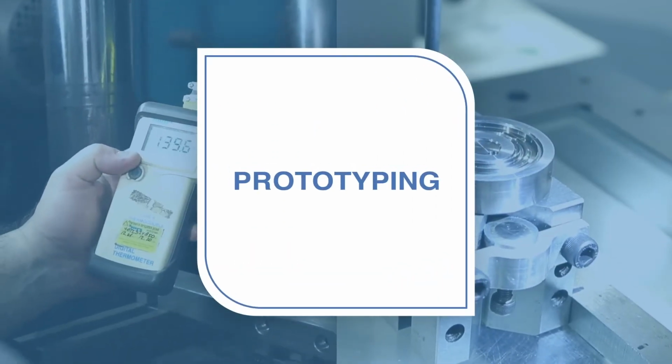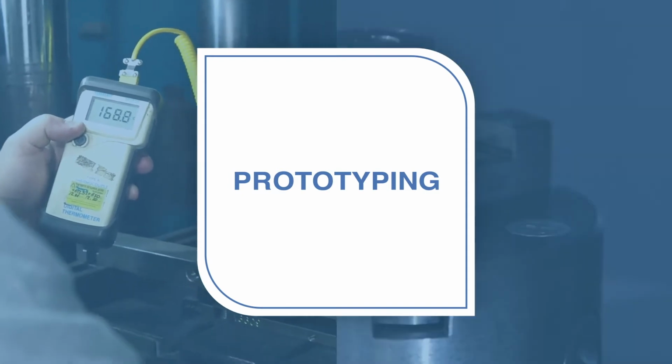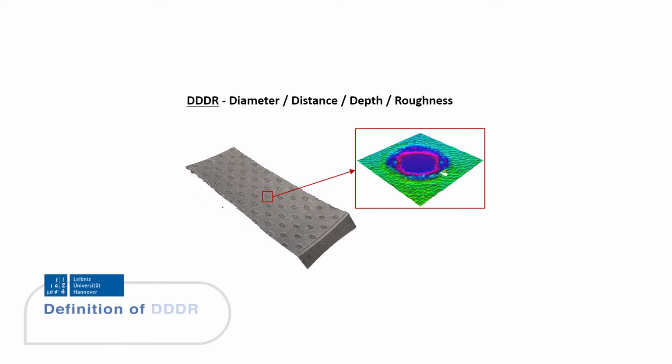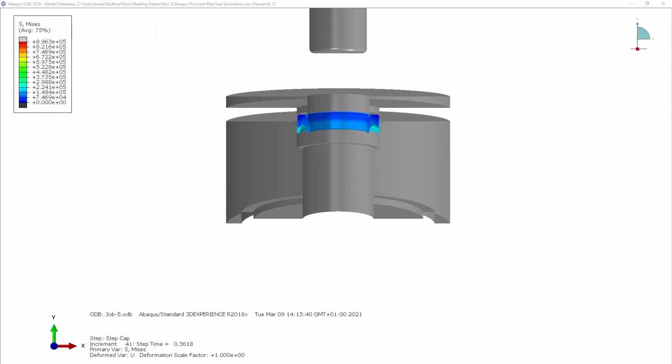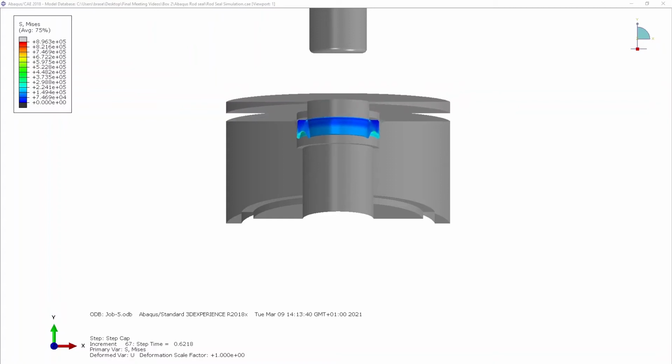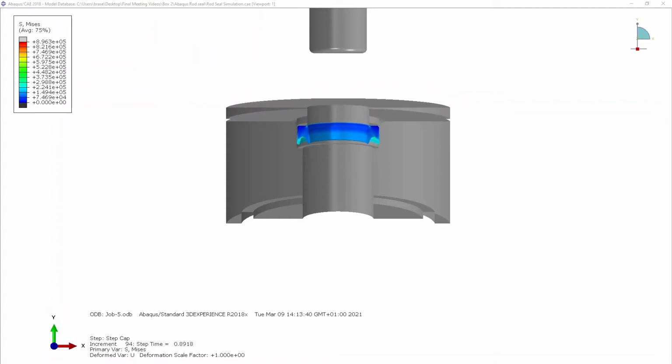During the prototyping phase, we select a DDDR texture and produce prototype molds and seals that will serve as a base reflection for the customer inquiry. The definition of DDDR, diameter, distance, depth, roughness, surface textures for friction reduction analysis, is the first step in the prototyping phase of optimized seals. This process is based on static finite elements method simulation, which reproduce the installation procedure of a requested dynamic seal.